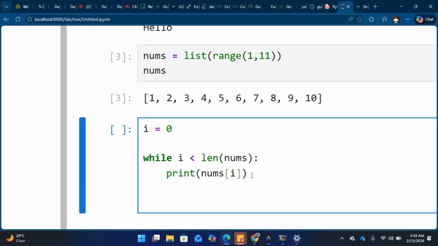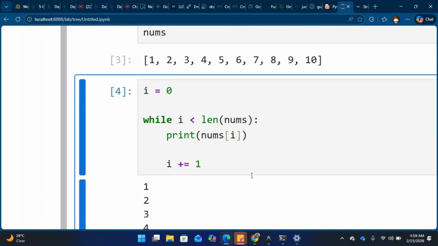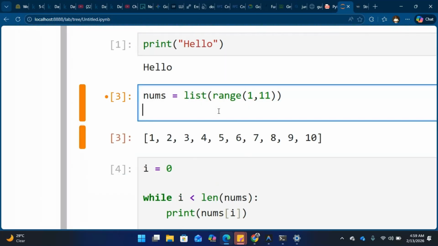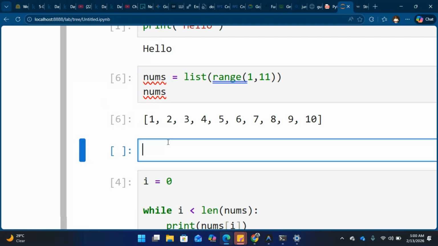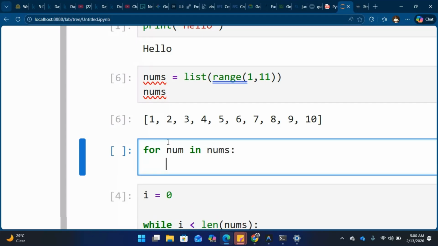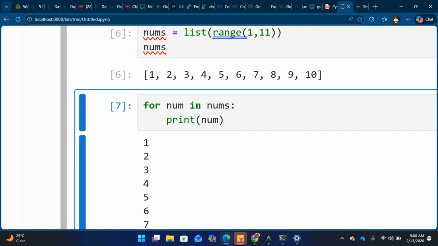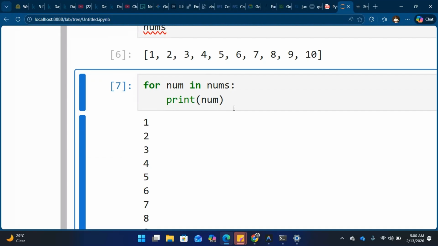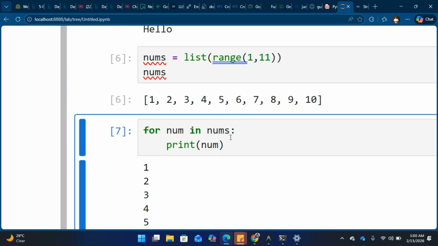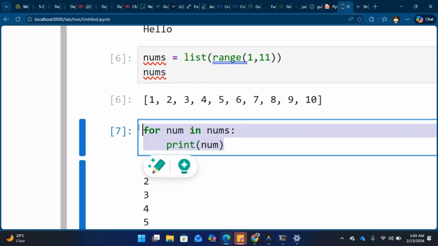Here we increment i plus equal to 1. So when we run this, what do we get? We get 1 to 10. Just like we could ordinarily use a for loop for this. I mean, for num in nums, print num. So you can generally see that the for loop was meant for anything like this, right? It was better. You can see how in 2 lines we're able to finish it, right? So for loop has the grace for this, right?